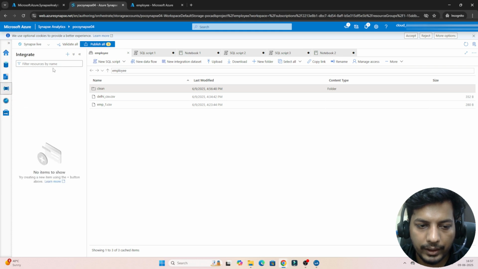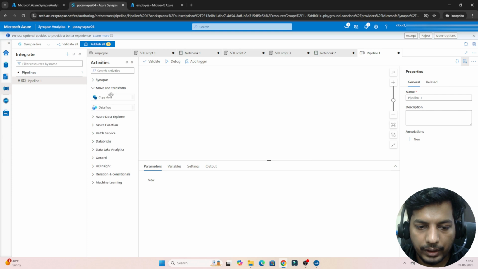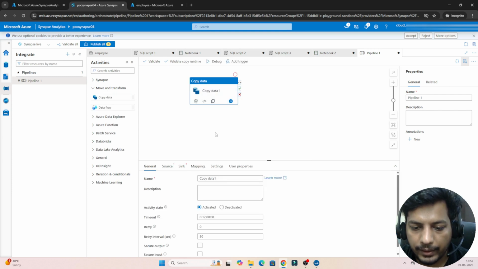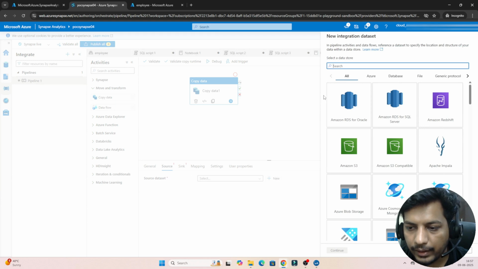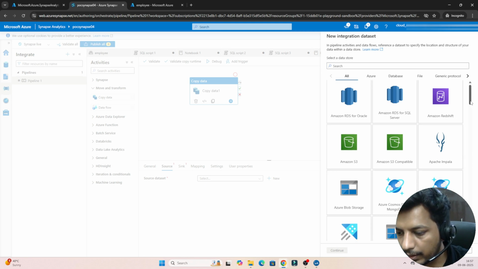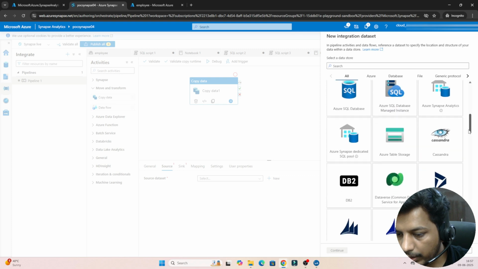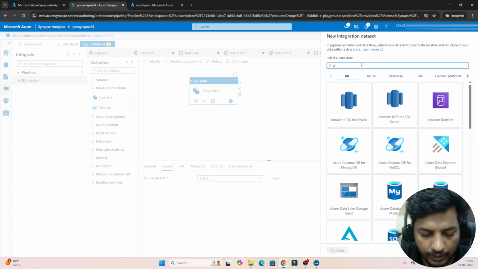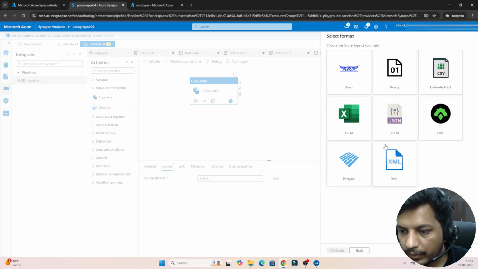So I'll go to Integrate, click on the pipeline. We are going to use a copy data activity. So I'll select that. What is the source? First we will create a dataset. What is our source? Source is the data lake, right? So you have to search here for the data lake. Once your data lake is available, search for the data. You can see Azure Data Lake Storage. Continue. Our file is CSV, so I'll select the delimited text.